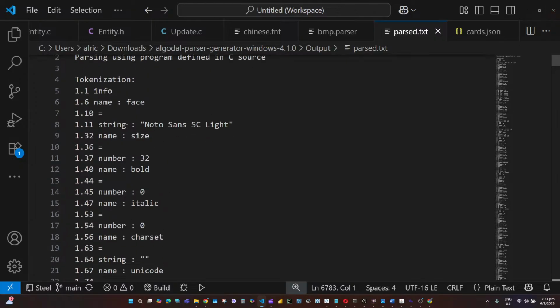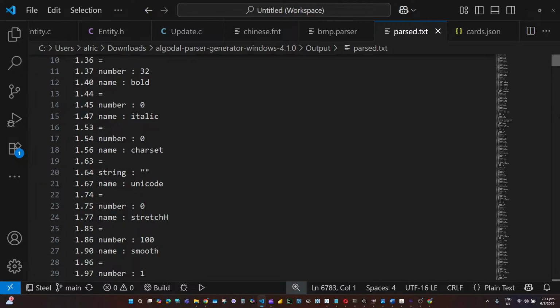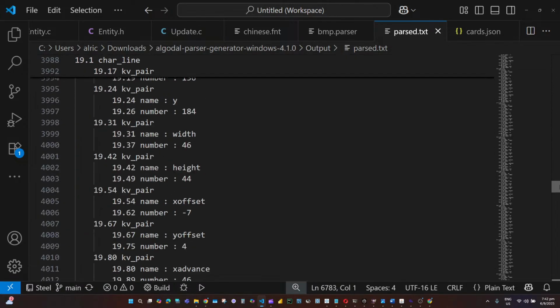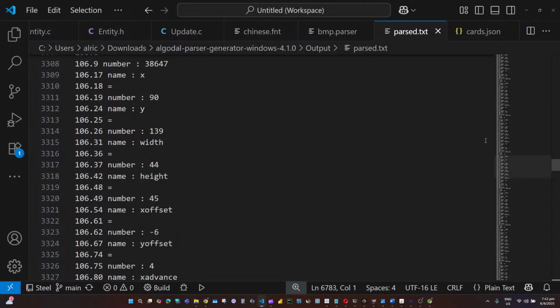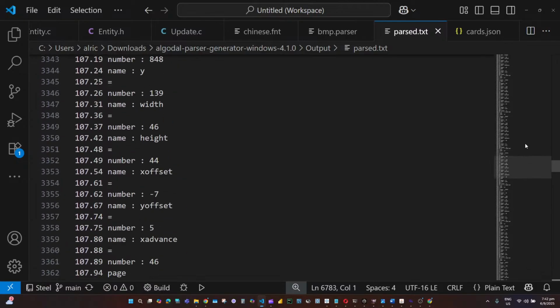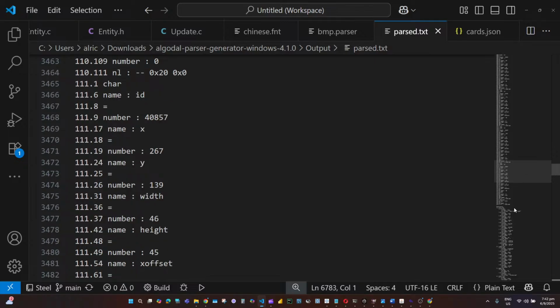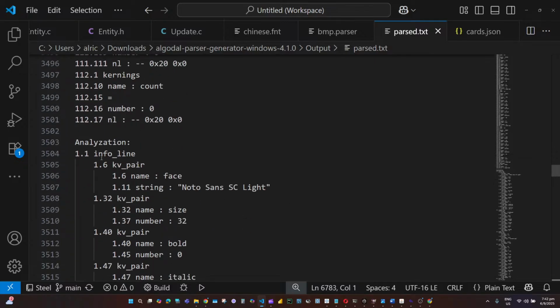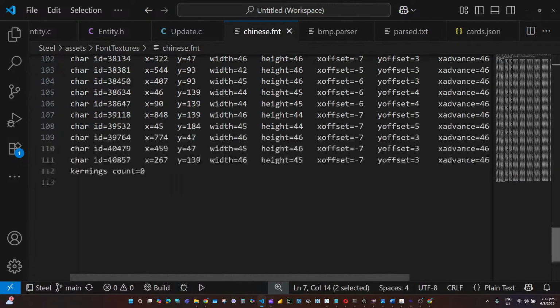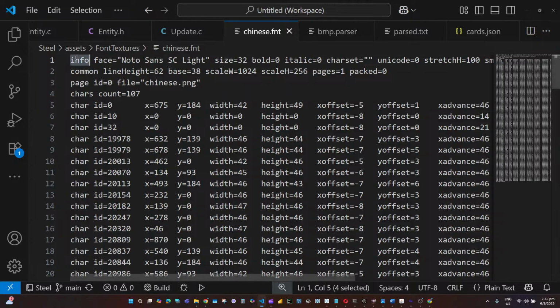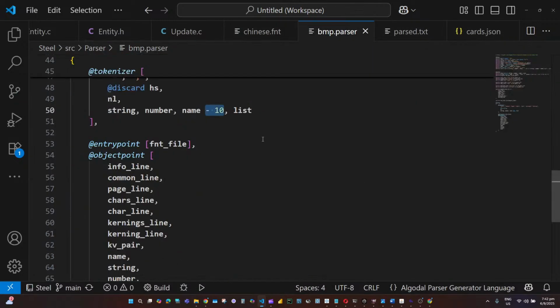Yeah, so if we go to the beginning of analyzation, there it is. So if you see info line, name, face, string, notation, and if you come here, you'll see the info, face, notation, right? And it's right here.